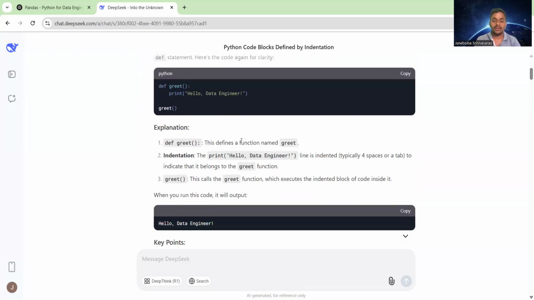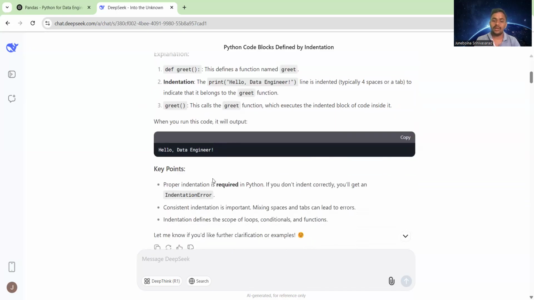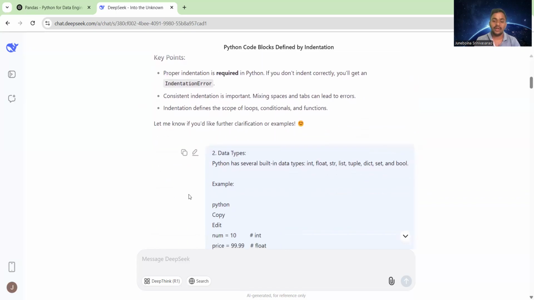Def greet defines a function named greet. Indentation: the print of hello comma data engineer line is indented. Typically, four spaces or a tab indicate that it belongs to the greet function. Greet open bracket close bracket calls the greet function, which executes the indented block of code inside it. This is about indentation in Python. We must follow the indentation when writing code. If we don't follow indentation, it will raise an indentation error.